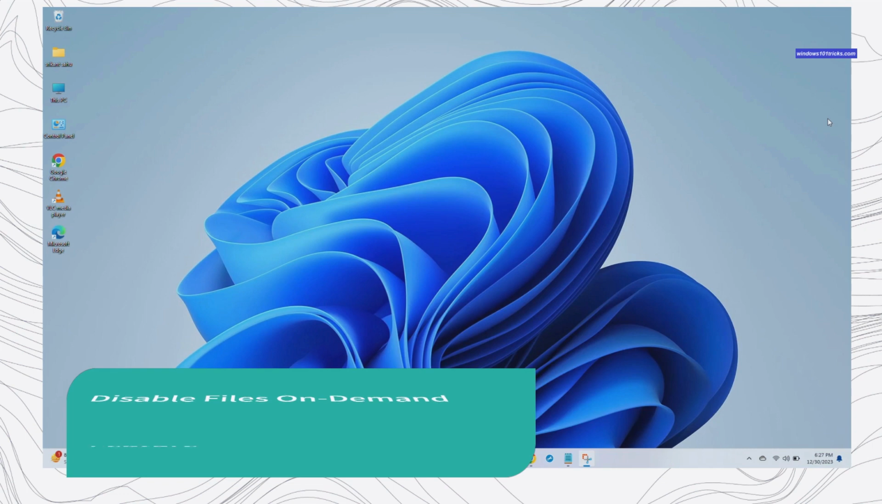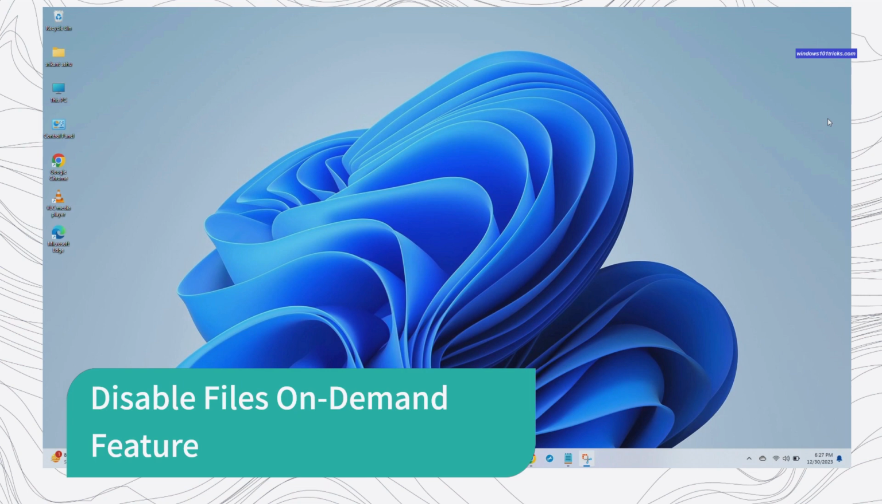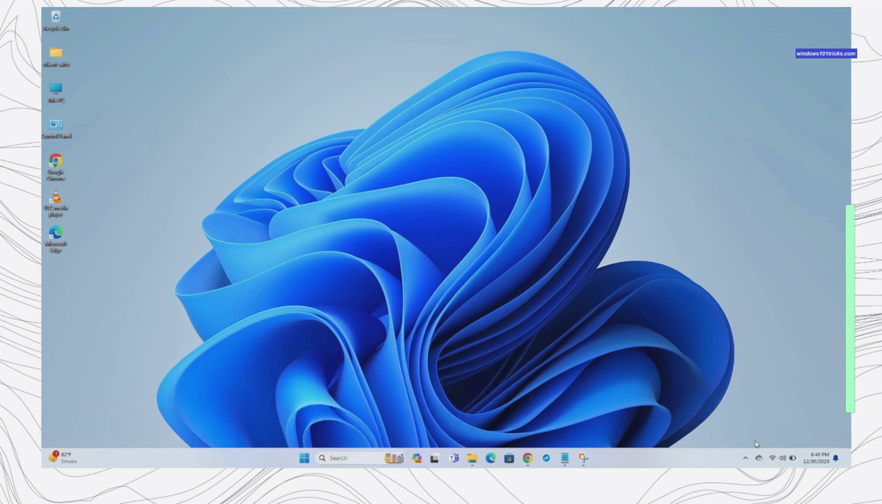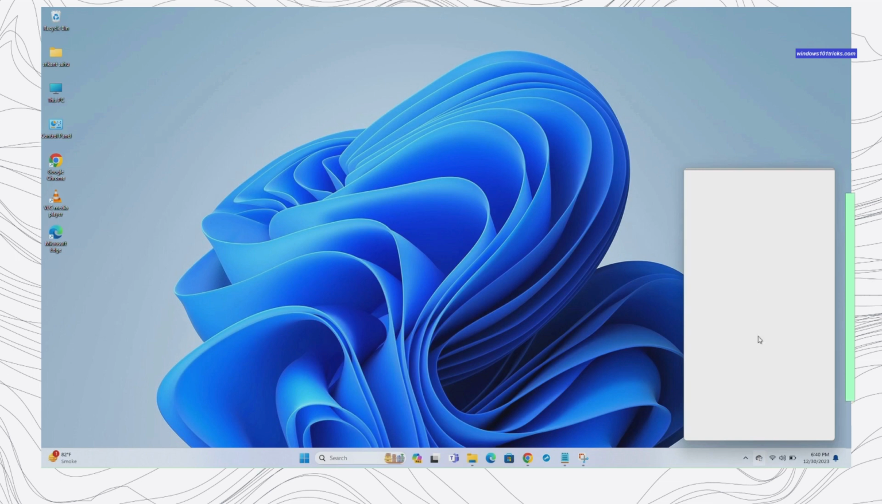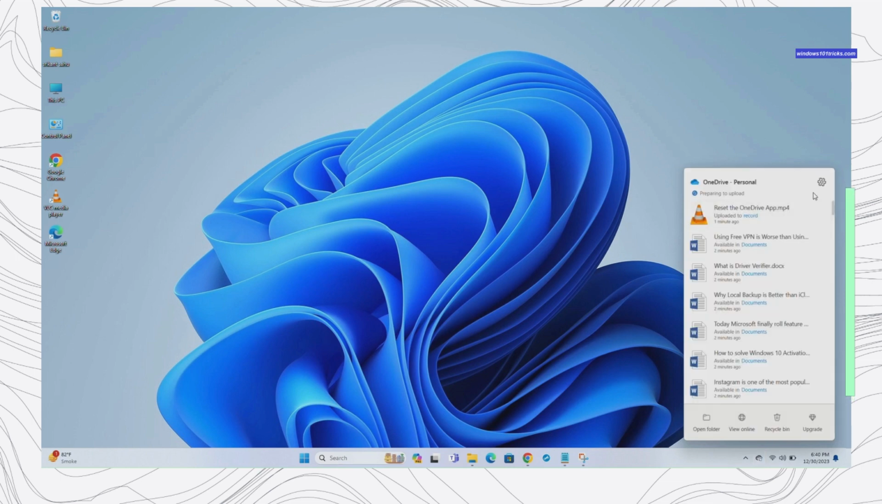Disable files on demand feature. This is a feature that allows users to access their files online without downloading them to their devices. However, this feature can sometimes cause issues with syncing or opening files, especially if you have a poor internet connection. Let's disable files on demand in OneDrive and check if this helps.